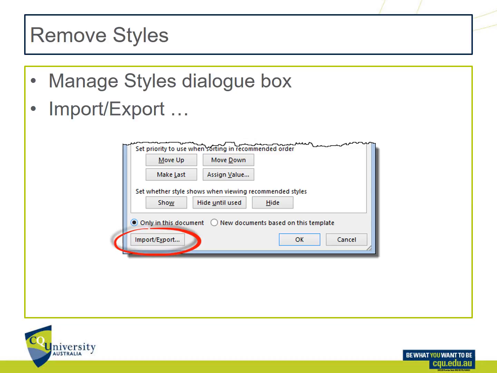So click on Import/Export so that we can go to the dialog box in which we will work. Click now to go to the next slide.